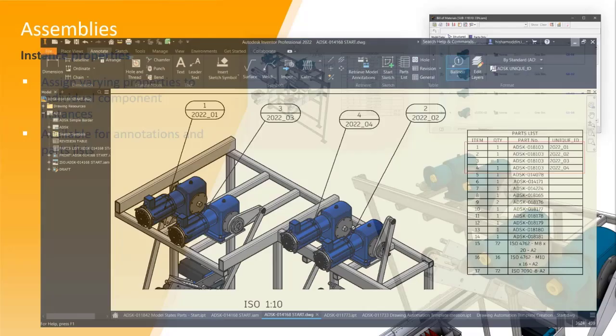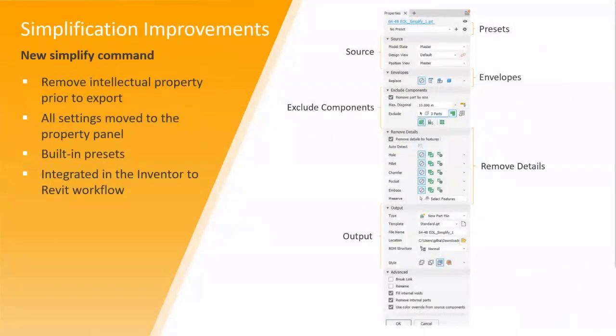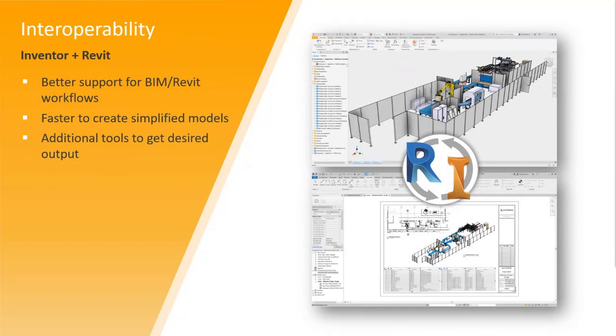Let's continue on the slide. The new Simplify command replaces both the Shrinkwrap and Shrinkwrap Substitute commands. With Simplify, you remove components and features from complex assemblies in order to make collaboration and downstream use easier. Export to RVT incorporates the new Simplify command to produce an RVT model having only the components and features needed for Revit design.